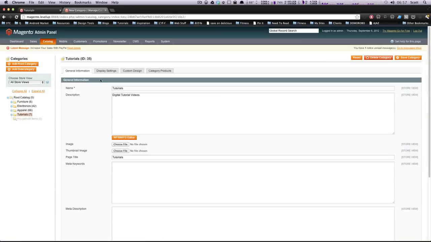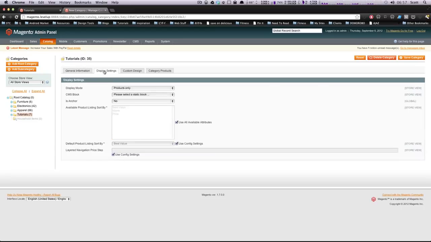So if you'll notice here under display settings, you see display mode, and this is products only. If you click on this, you'll see what some other display modes are. There's static block only and static block and products only. So let's click static block only, and then let's select a test block, because this is one we had made before. And is anchor? Nope. And let's save this category, okay?